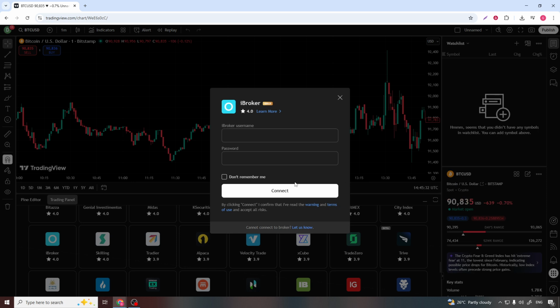Tradingview will prompt you to connect your account. At this point, a login window or a redirect to the IBroker authorization page should appear. Follow the on-screen prompts to sign in to your IBroker account and authorize Tradingview to access it. After authorization is complete, Tradingview should confirm that the connection is successful, and you'll be able to place trades, see orders, and manage positions directly from your Tradingview charts using IBroker.